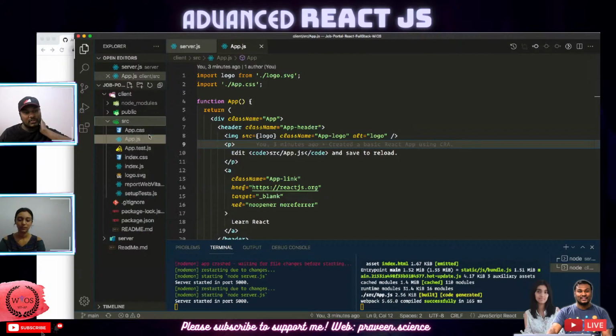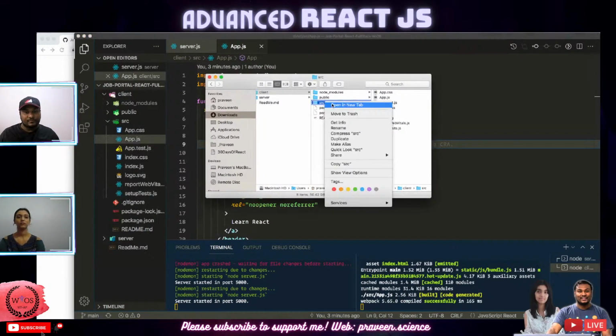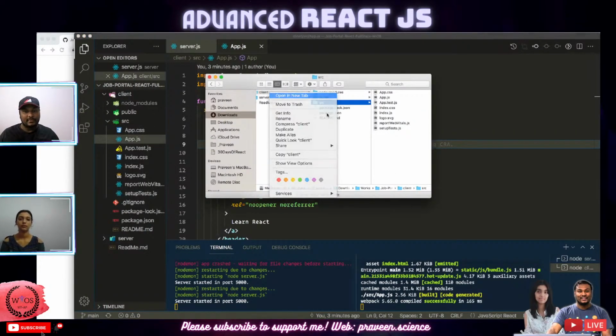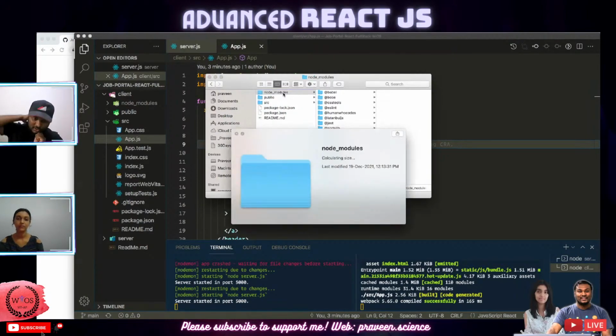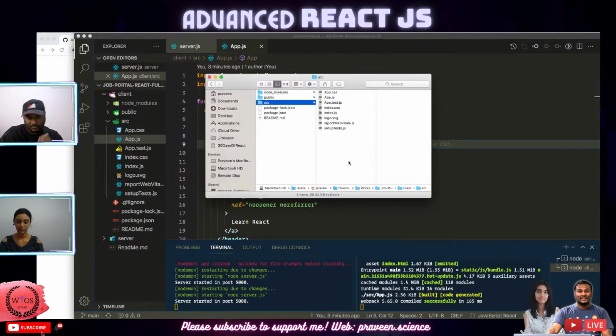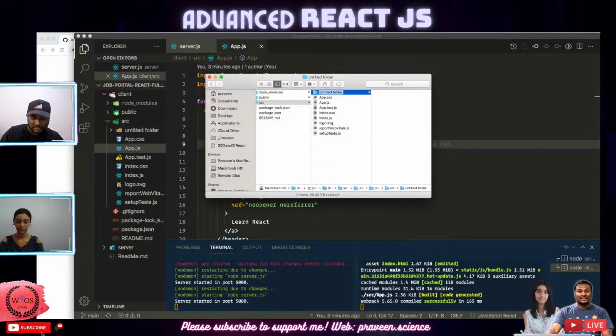So I'm going to open it in the Finder, and inside the client, you have these folders. You have a public folder and a src folder. These two are the main folders that you will be using. Node modules is a huge folder, about 300 MB, used by Node for storing all the dependencies, and we don't need to consider anything inside that. Coming to the src folder, let's create a couple of folders.